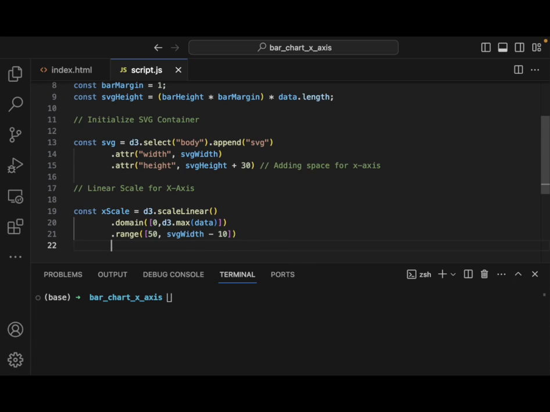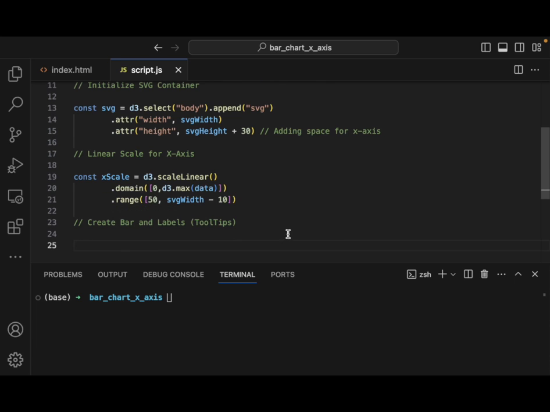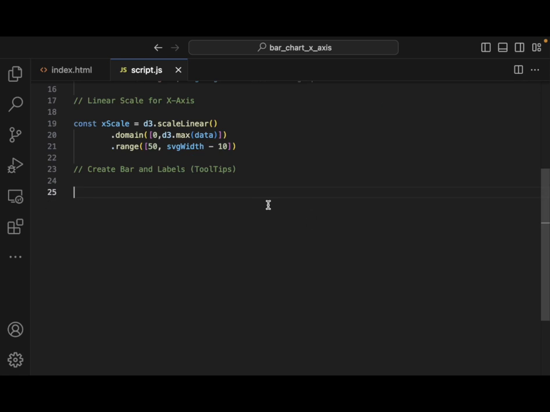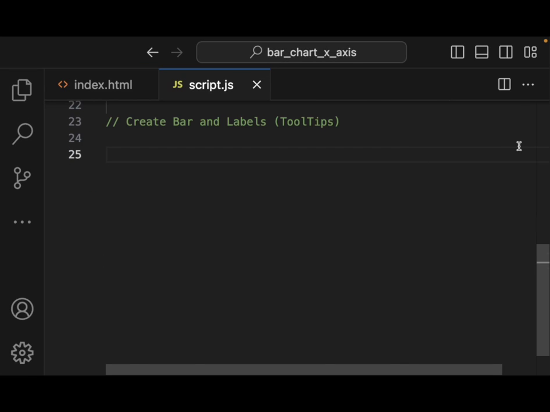Then the next portion that we're going to do here is create our bars and labels, and eventually we would also want to maybe add in hover as well, so tooltips. Okay. And let me zoom in just a little bit for you as well. So let's go on and start this.